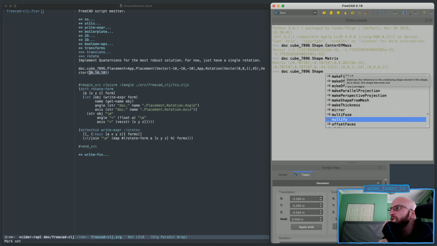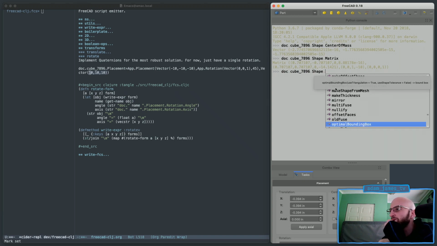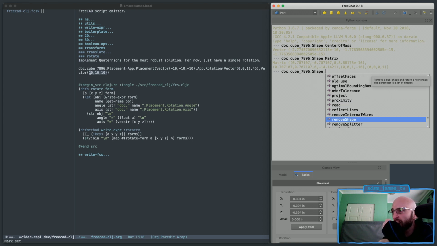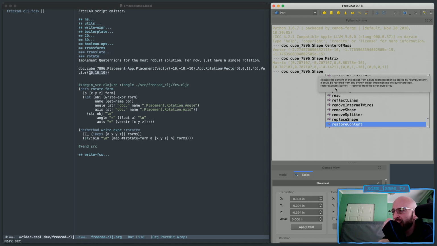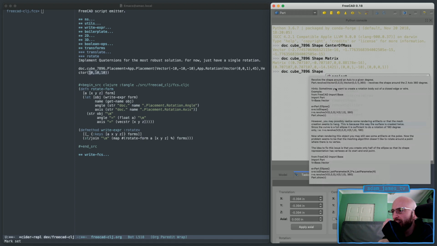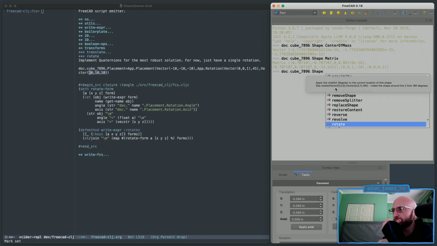Nullify? No. Optimal bounding box, that's cool. Project, proximity. Revolve, rotate.